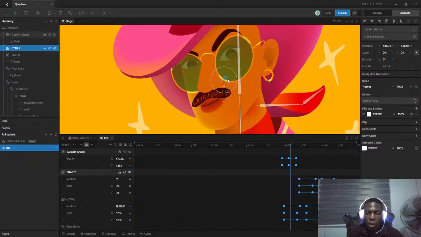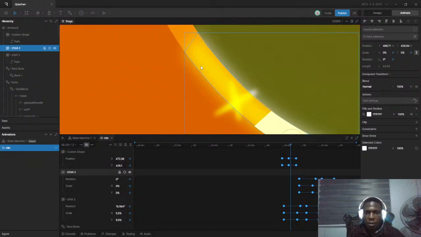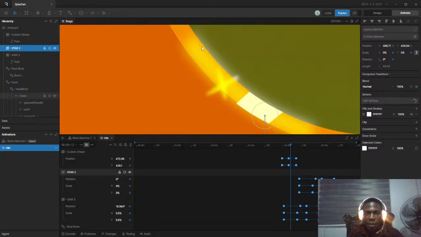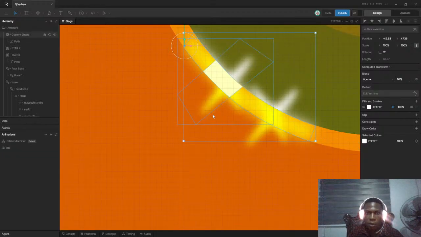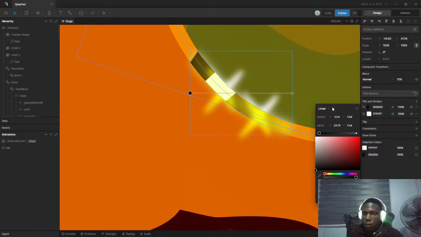So what I would like to add next is a little bit of this guy just glowing up more, glowing up more. So I'm going to go back to design. I'm going to add a new layer fill. Change this.